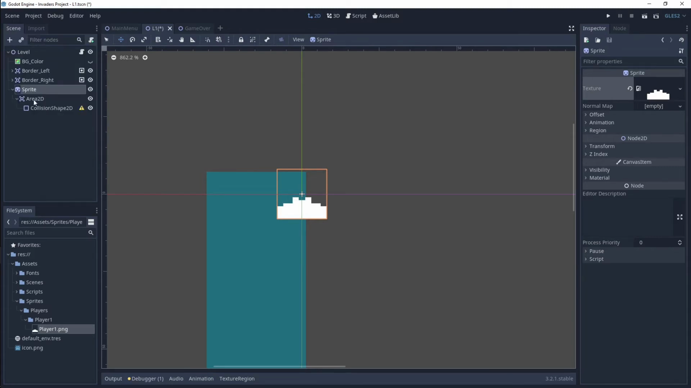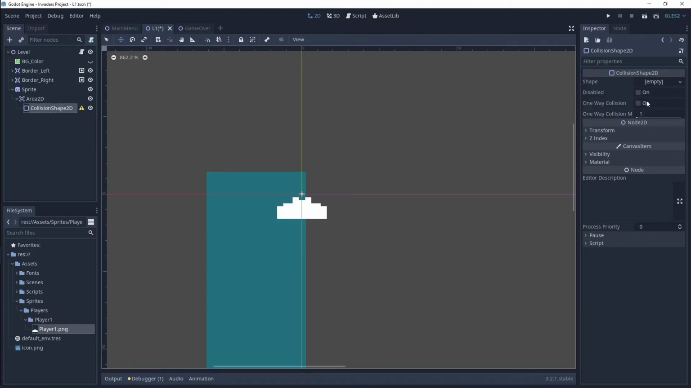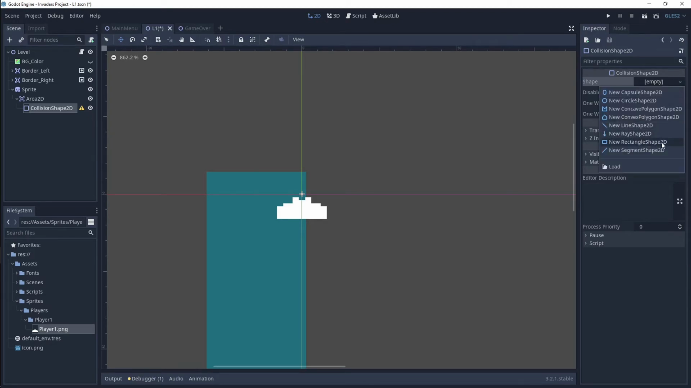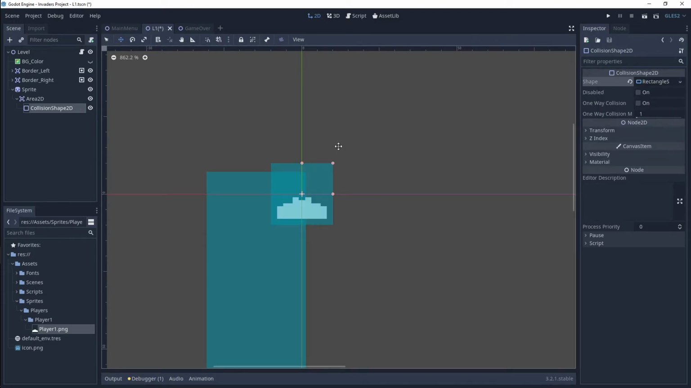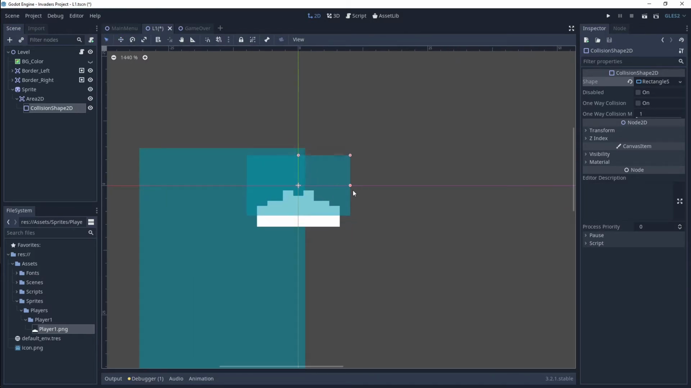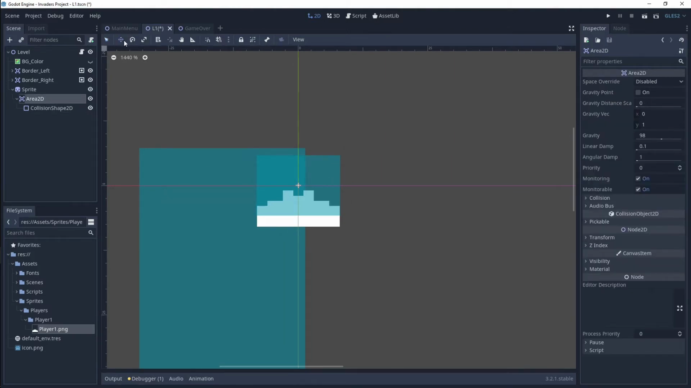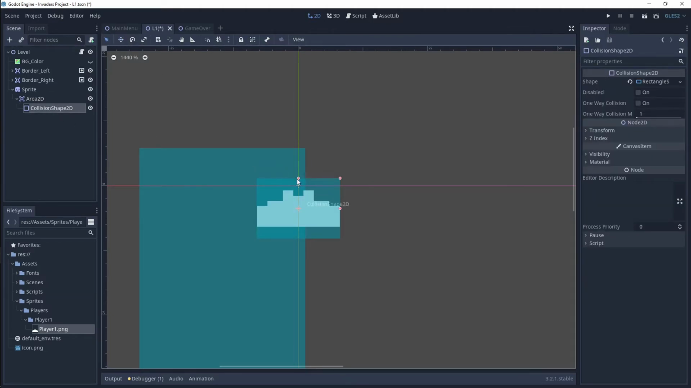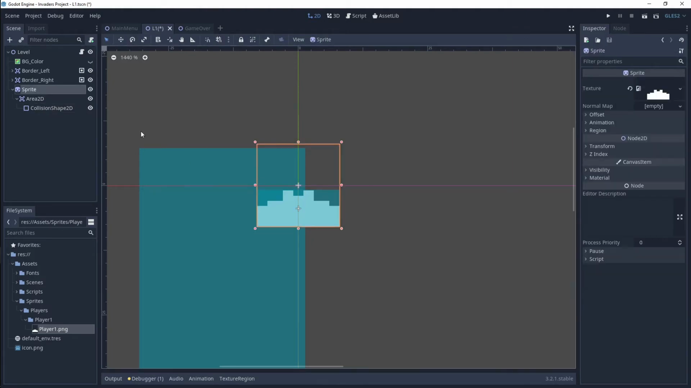So let's go back to Scene, select Collision Shape 2D, drop down arrow, New Rectangle Shape 2D. Now we can select our arrow and scale that down. Select the area 2D. We can move that down a bit. Go back to the collision shape and adjust the size of it. Now we have the area 2D node scaled properly.